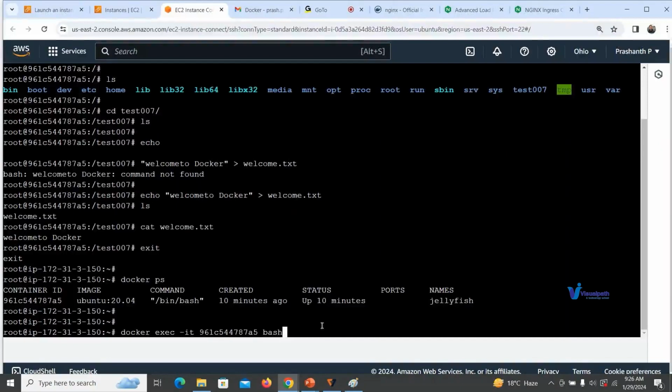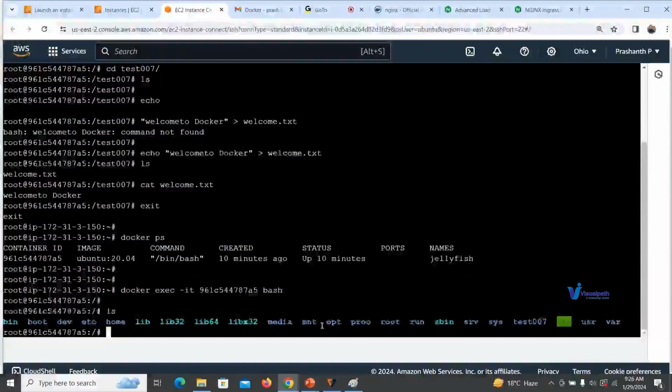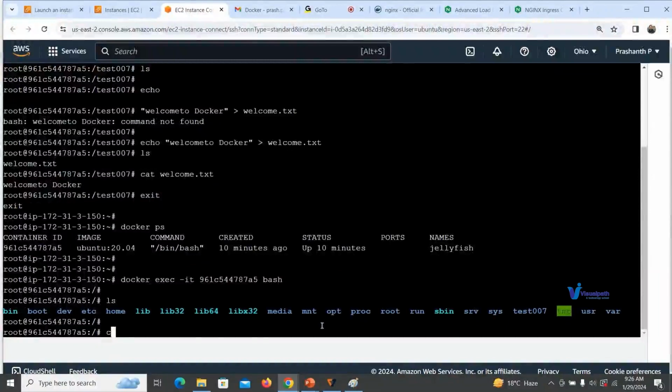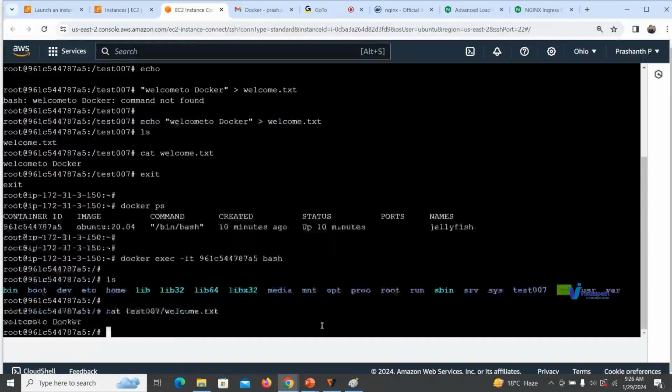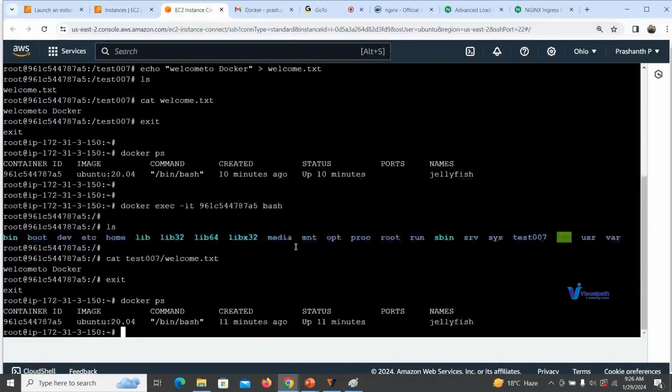Once I fire this command, I see my folder is here, everything is there. Can I see the content of my file inside the folder test 007, and the file name is welcome. So everything is here, and we are again inside. To come out, exit, and you are on the host machine. Now, what is the rule? The container should be up and running. Only that is the thing you have to remember.